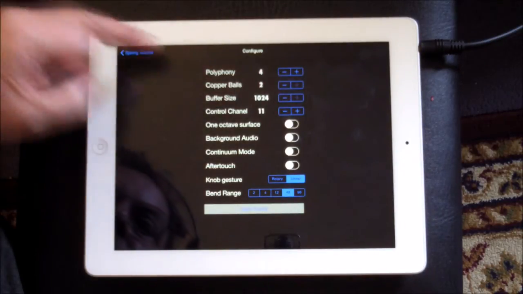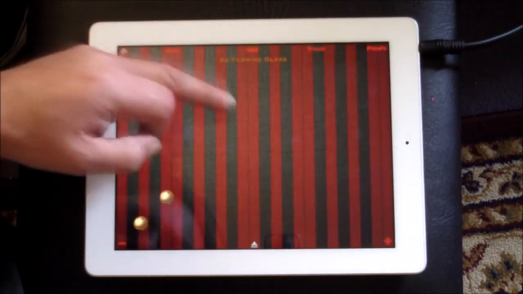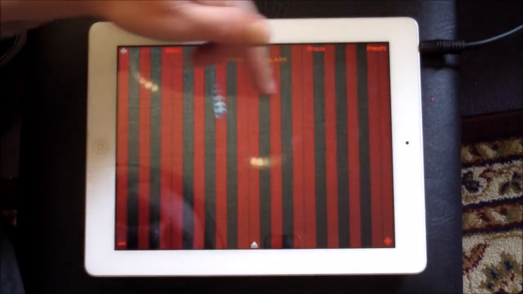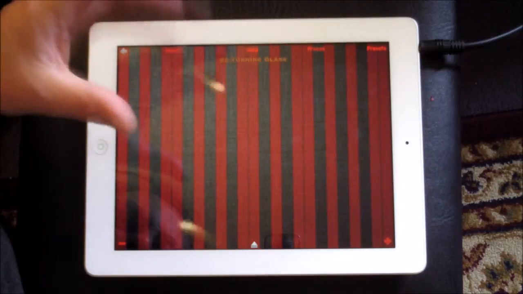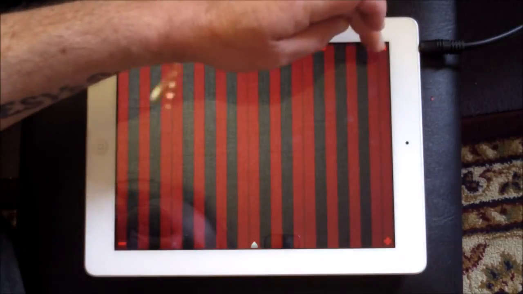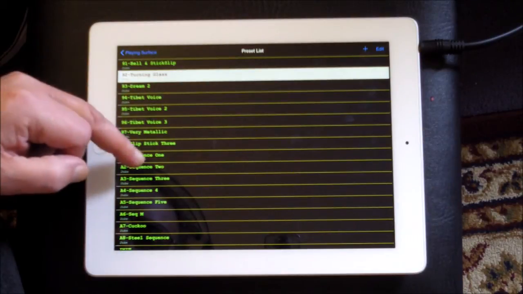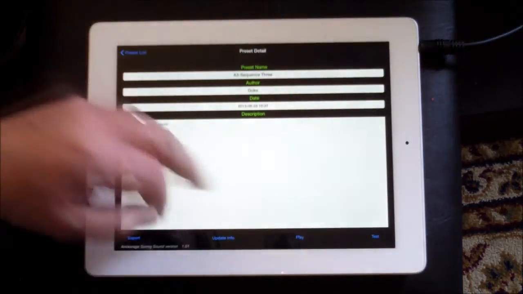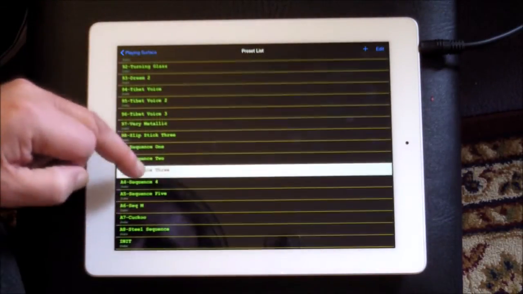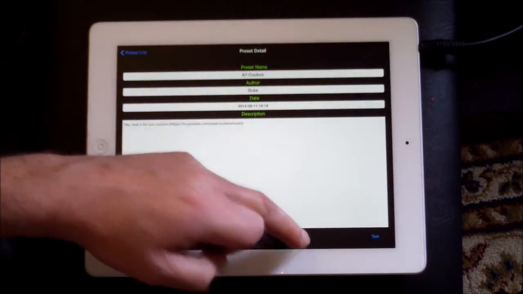So let's go back. So we've got these copper balls now. I don't really know what these do, but we'll see. They probably have some sort of gravity interaction thing. So let's try another couple of these things. Like I said, I'm not sure what they're going to sound like. And that's okay.